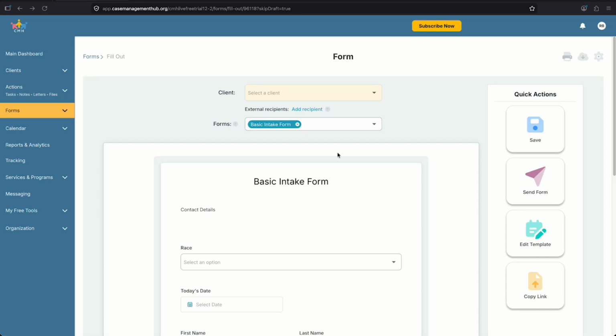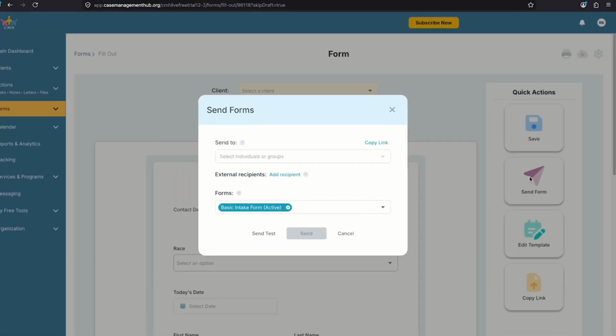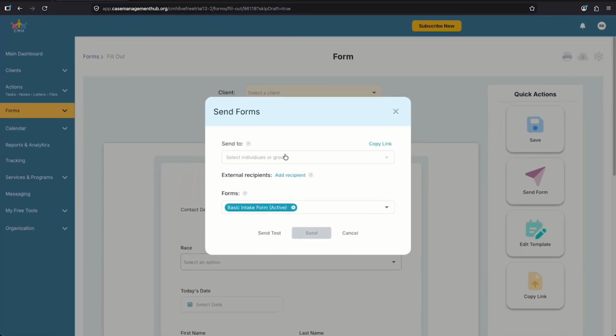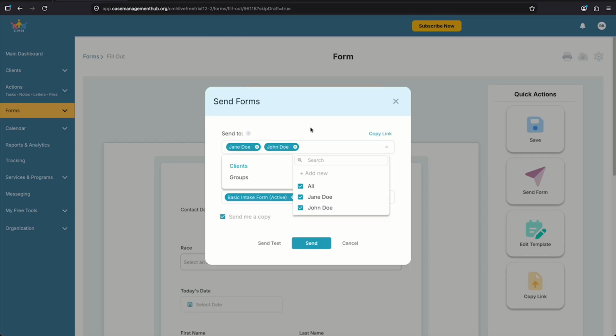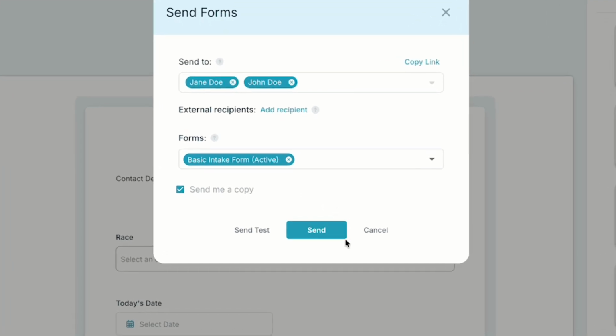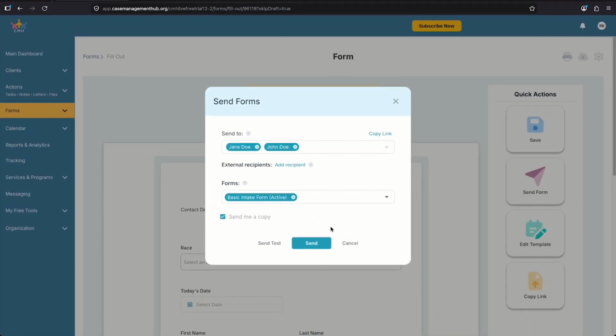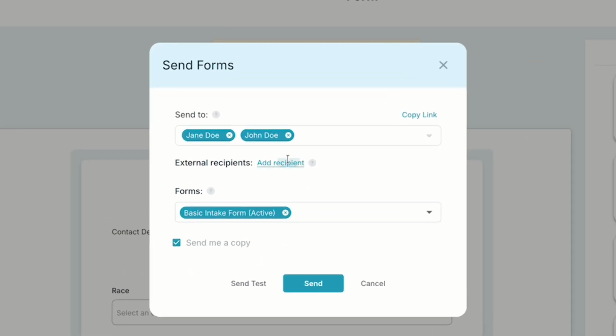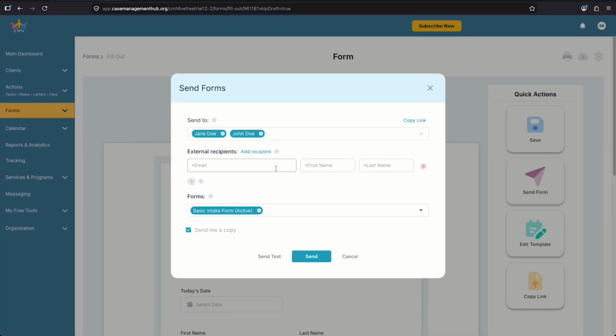Step 4, or to send the form directly to a client or clients, click Send Form, select the clients, and then click Send. Tip: you can send forms to a client that are not yet on Case Management Hub, or what we call external recipients, by clicking Add Recipient and filling out their email, first name, and last name.